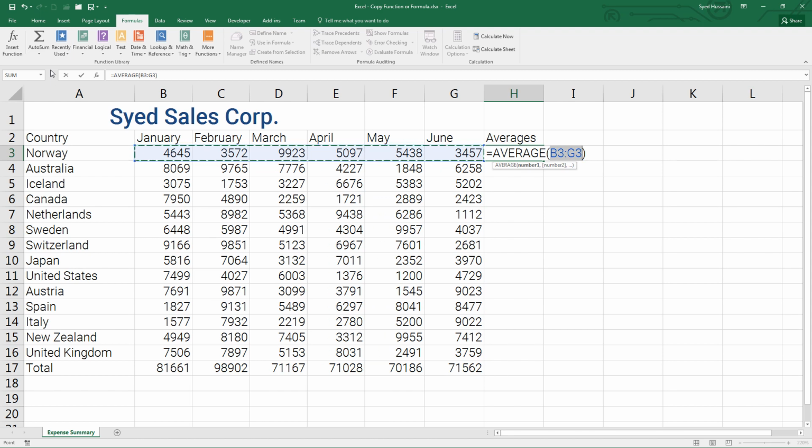Excel smartly picks up the numbers on the left since there are no numbers on the top or the bottom or the right side. Excel knows that it has to calculate all the numbers on the left, and that's how it is giving us the average. All you need to do is press enter on the keyboard and your job is done.